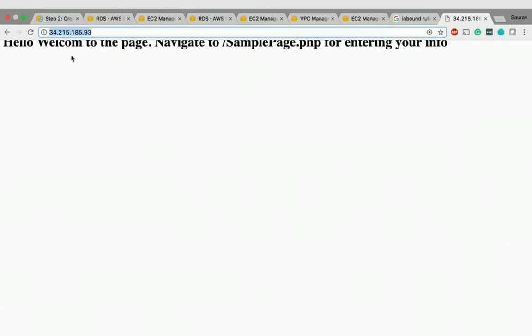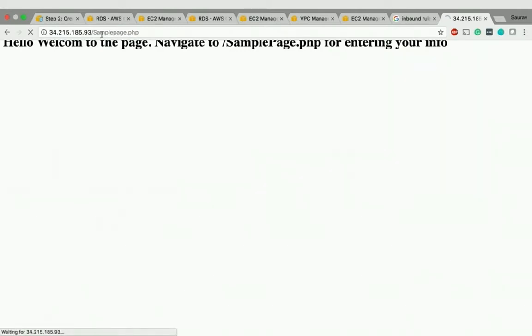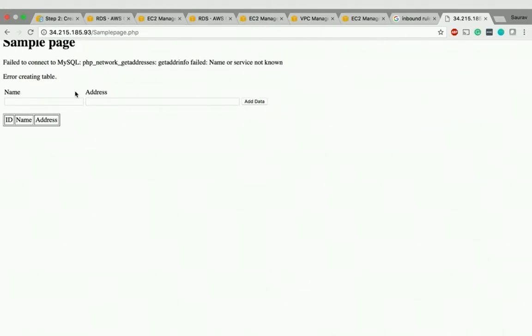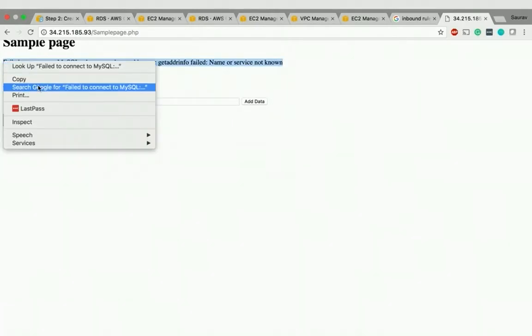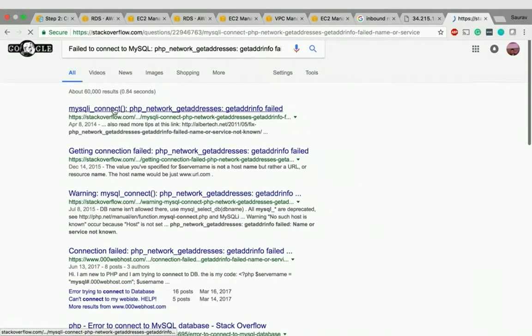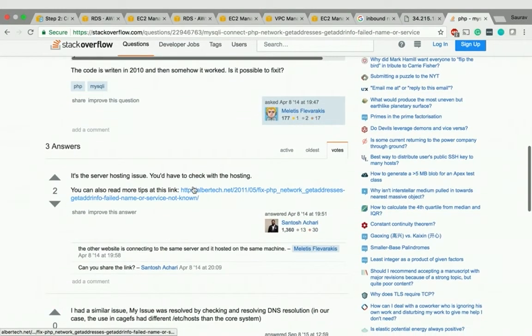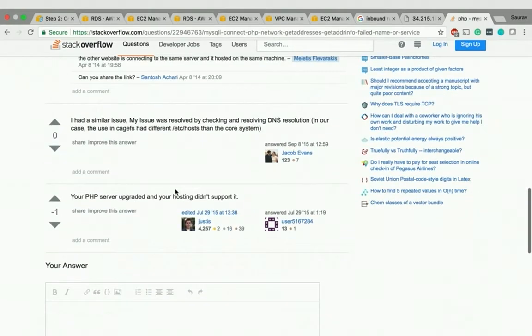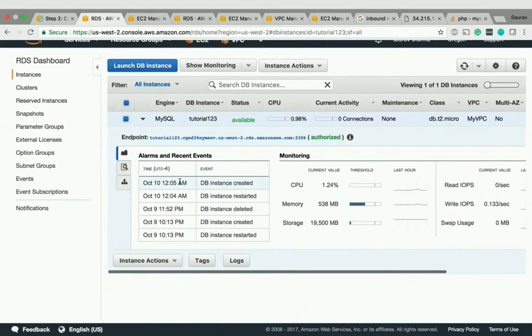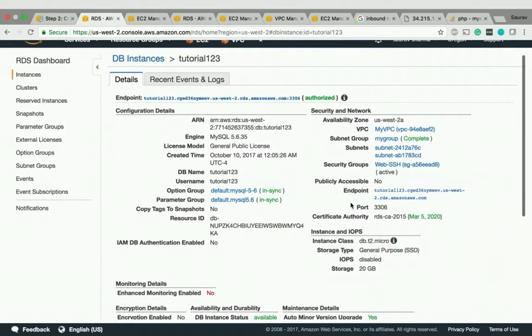Now this is the IP address of our web server. Sample page.php is the page. And we are having a problem. I'm gonna quickly Google what this problem is. Okay, I'm guessing this could be an issue with the security group for some reason. I don't know. I've had a lot of problems just because of the security groups, and it's just awful.